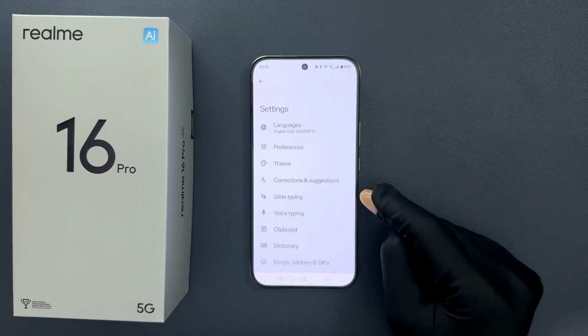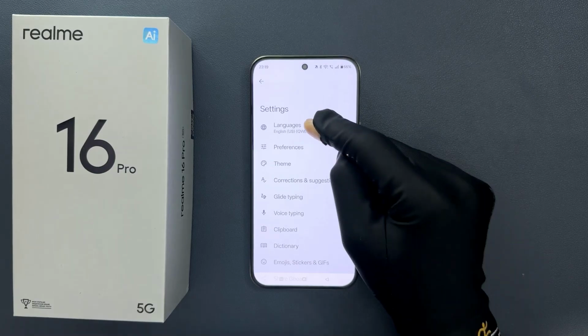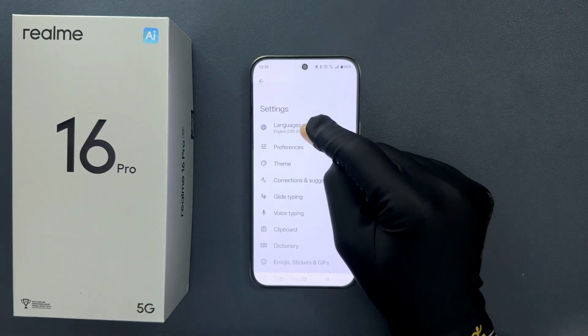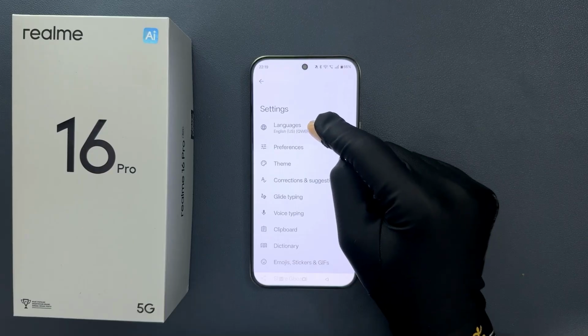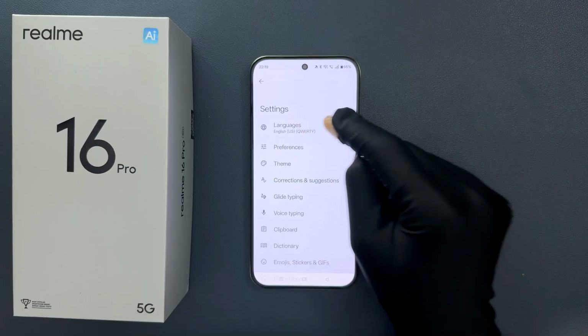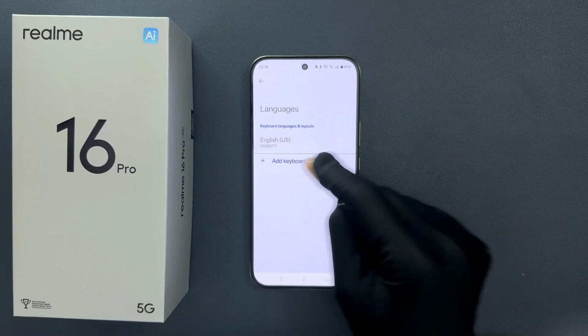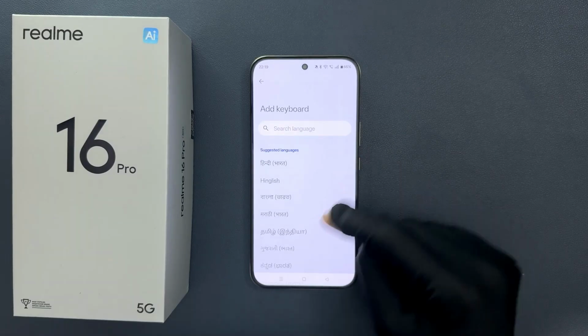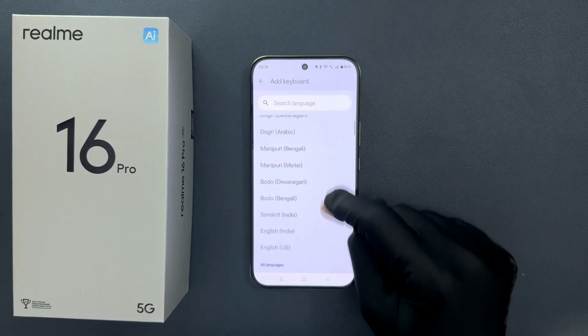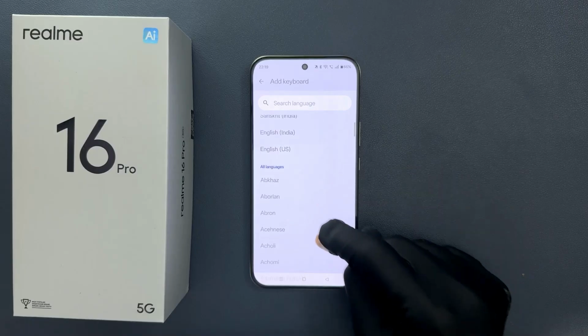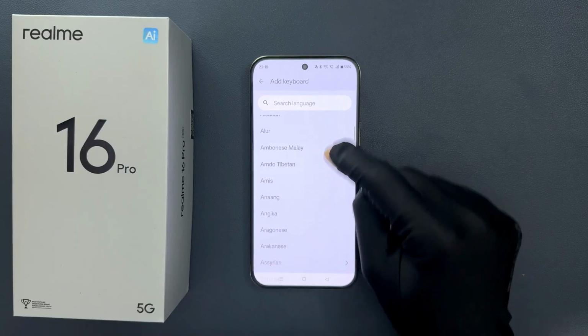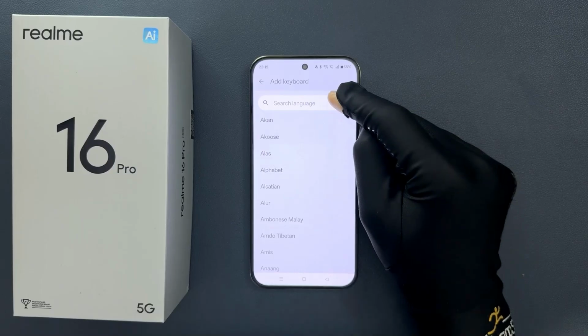You can see it's now opened. First of all, make sure you have more than one language added. You can see I have only one language added, English US. To add another language, just tap on languages and then tap on add keyboard. Now go to the language that you want and tap on it to select it. You can see we have various languages. You can also search for your language.